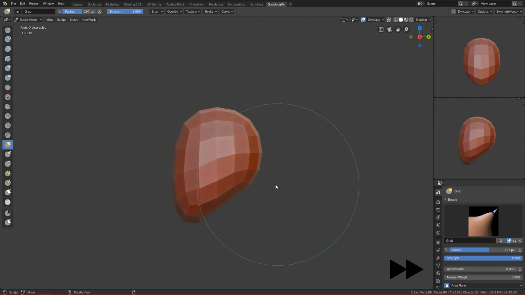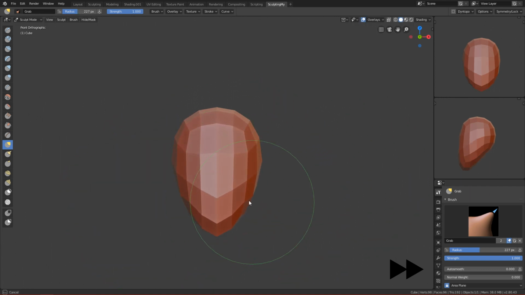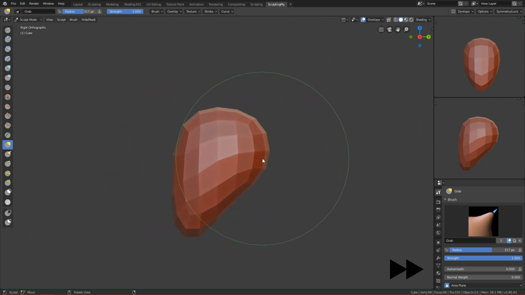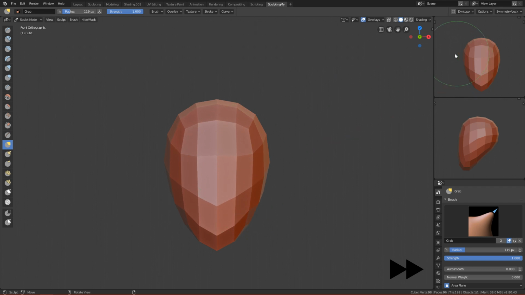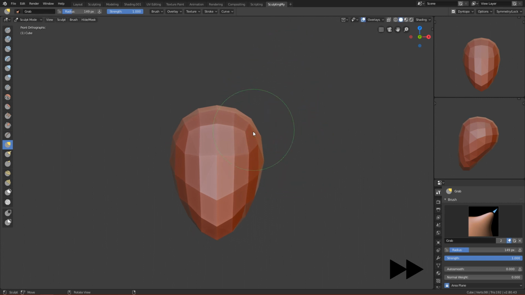So here I will just basically make the shape of the head. You can already see that this is clearly the head, and this is basically finished for the basic shape of the head. And now I can enable Dyntopo because I want to add horns to my 3D model.